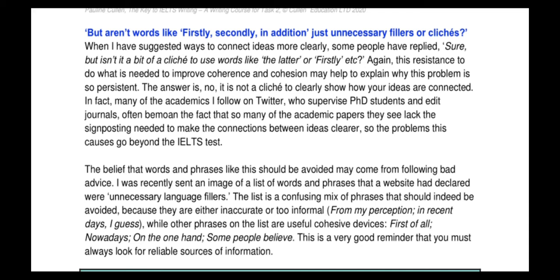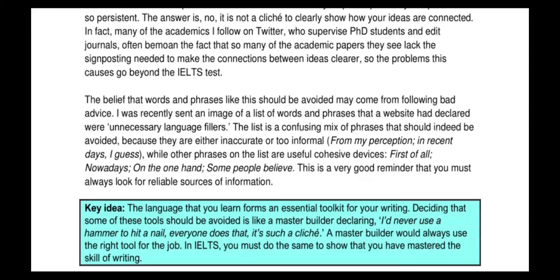Yes, use connective devices like on the one hand, on the other hand, some people believe that, and don't use cliches like in a nutshell. I try to give you some connectors, as we can make mistakes or errors while we're using them in the IELTS writing test too. So we keep going.